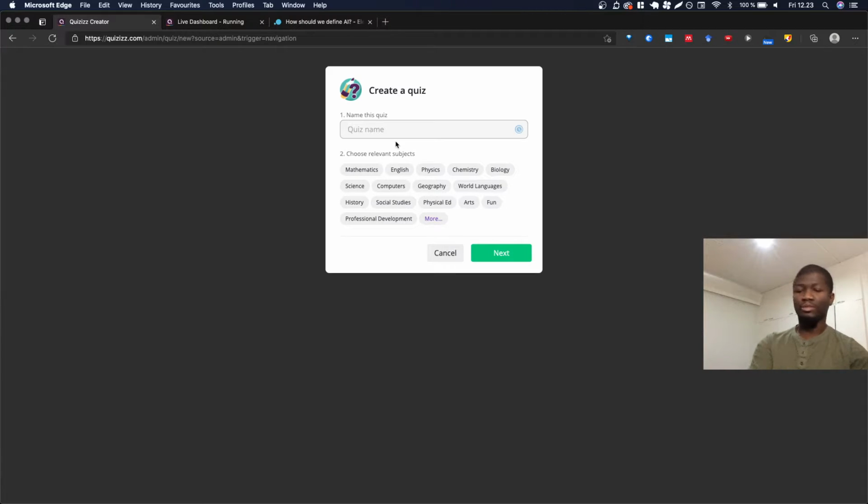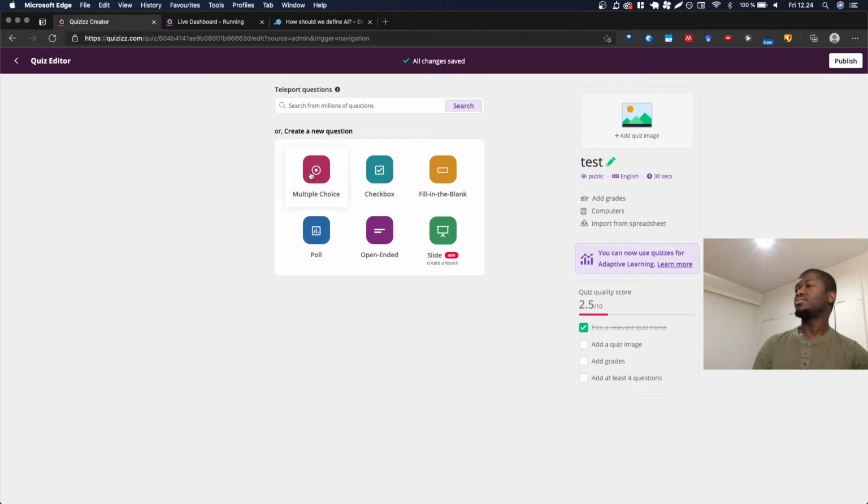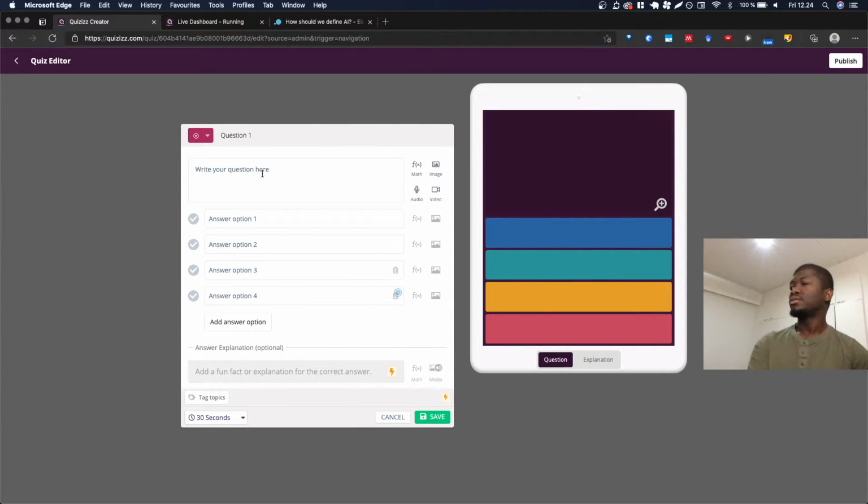And of course, you can put some name. Let's call it test. You can put something that relates to it. Then you start. So multiple choice question, some text, and answer 1, answer 2, and so on. You have to select which one is the correct one, of course. And you can also add some pictures, videos, images, which is really powerful, I would say, from the teacher perspective. Now I would also explain from the student perspective.